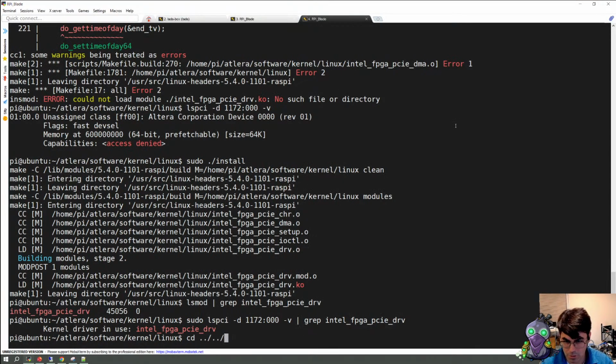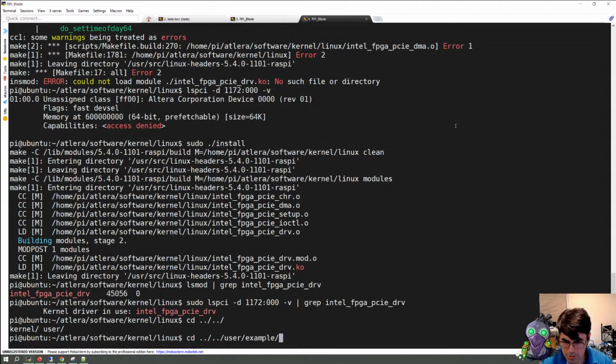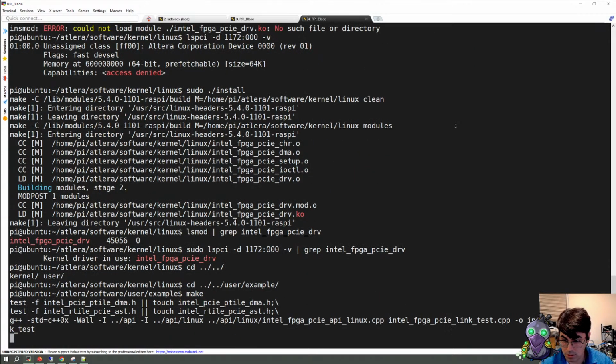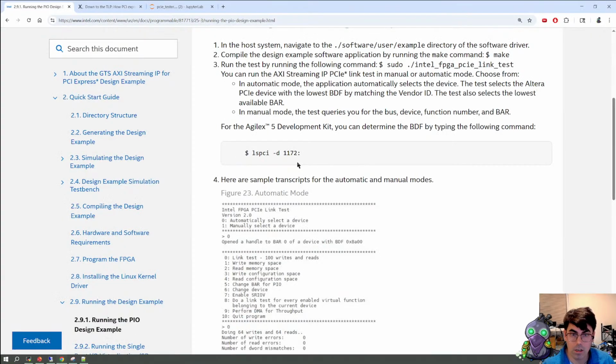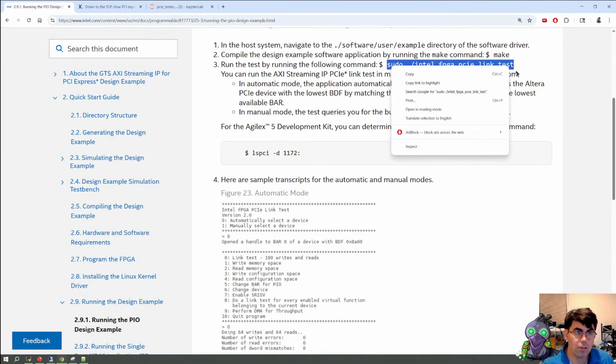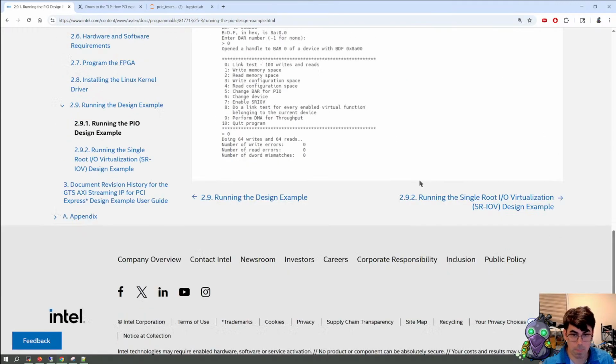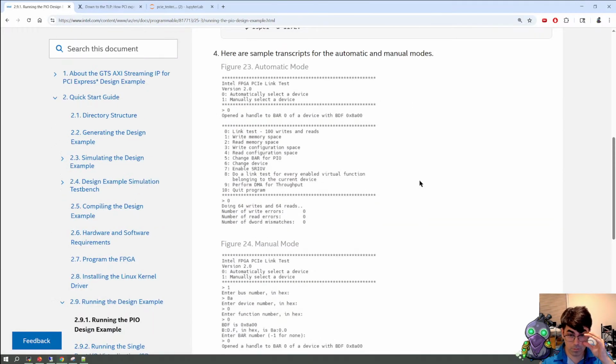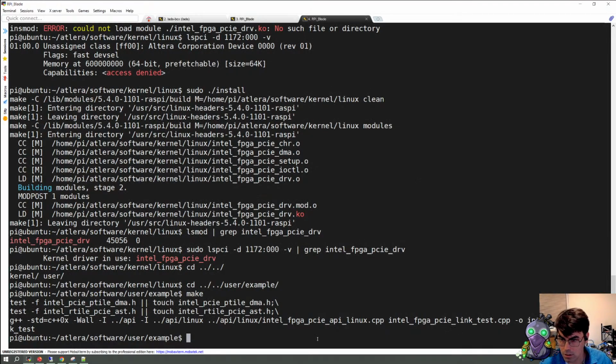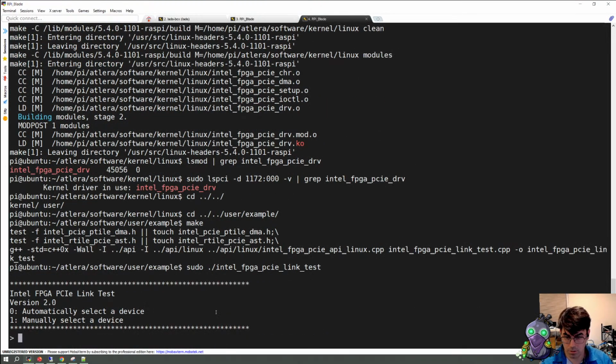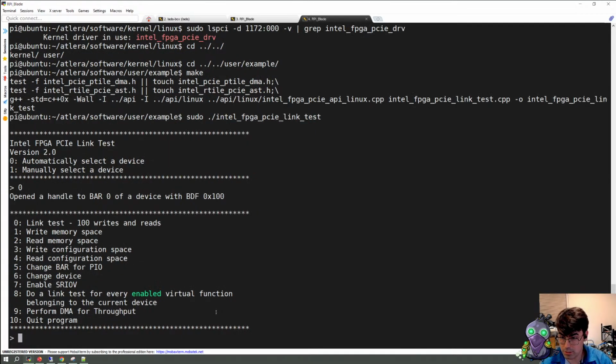Example. Now, where are we going? We're going to user, example, make. And then we want to do this. Okay, and yes. Automatically select the device. Open handled. Okay. We'll do a link test real quick.